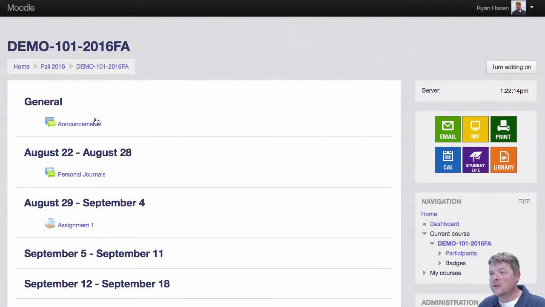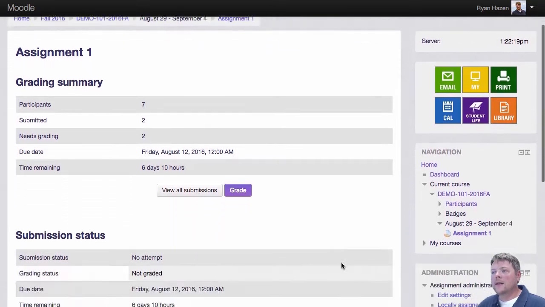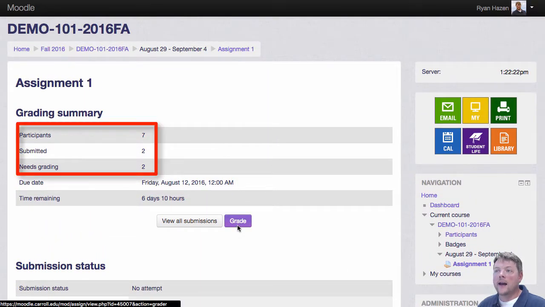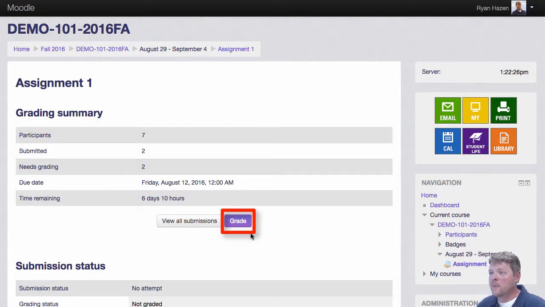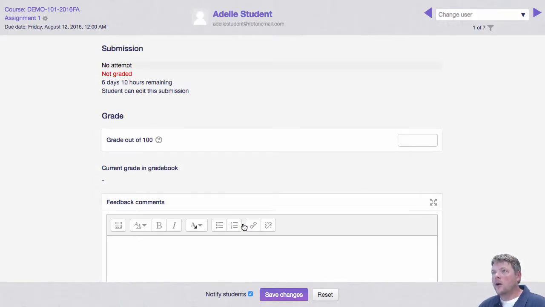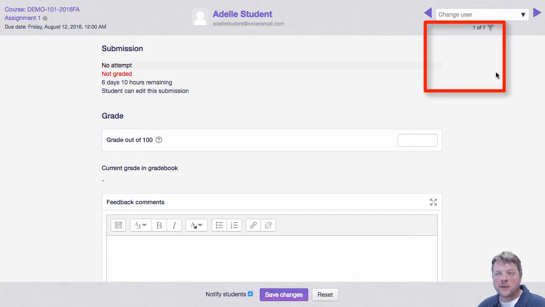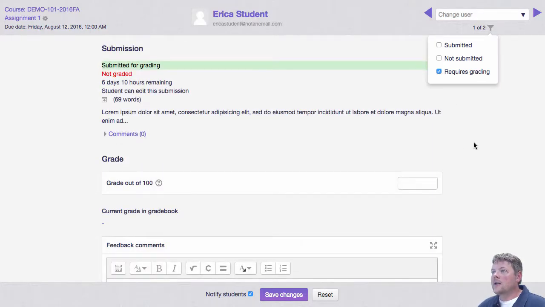So I'm going to head back to my course, and then I'll open up Assignment 1. And now I can see that I have 7 participants altogether. 2 of them have submitted, and 2 of those need grading. When I'm ready to grade, I can just go ahead and click the grade icon, and it will open up the grading interface. So first it's going to show you just all the students in the grading interface. But what I want to do is use the filter to just show me the ones that need grading. And so here we go.